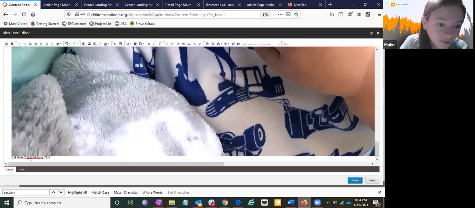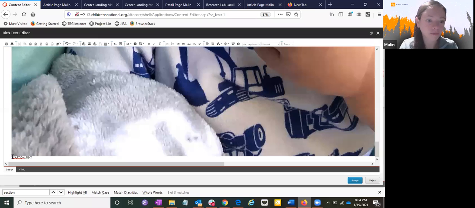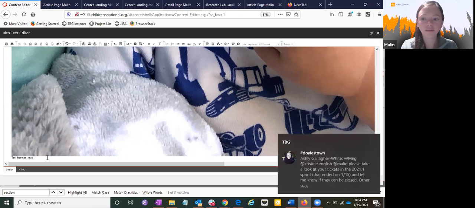And then for the caption title and caption text, you'll just do the same thing. You'll just highlight and then just type in whatever you want it to be. Text here, whatever. And then same for the caption text. Or you can remove it if you decide to do that.